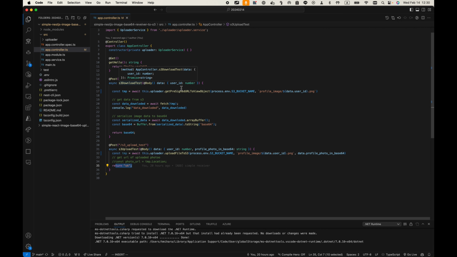And the second one is for the download. It's going to take the user ID and fetch the image according to this user id.png. First it will take the URL and fetch the data, serialize this image into base64 again, and return it to the front end. That's it.